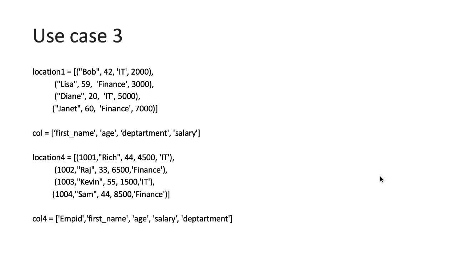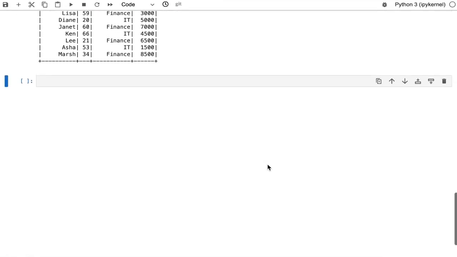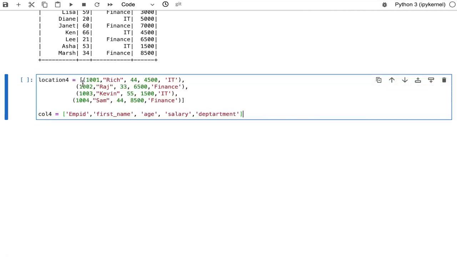My third use case is to combine location 1 data set, which has first name, age, department and salary, with location 4 data set, which has employee ID, first name, age, salary and department. The location 4 data set has an additional column, employee ID. Here is my next data set, which is location 4. My requirement is to combine location 4 data frame to location 1 data frame, which has only first name, age, salary and department. Let me run this.